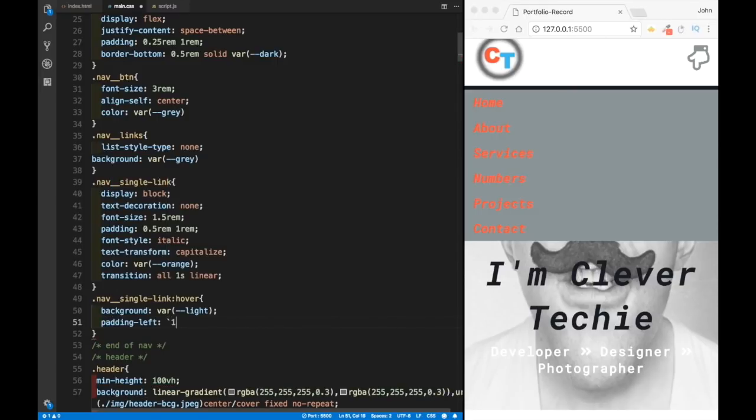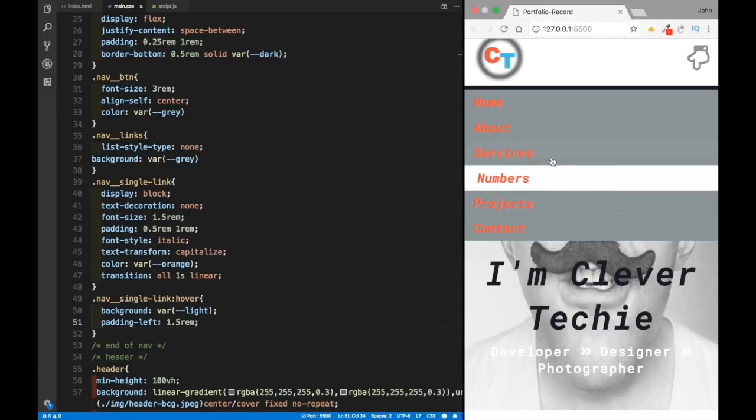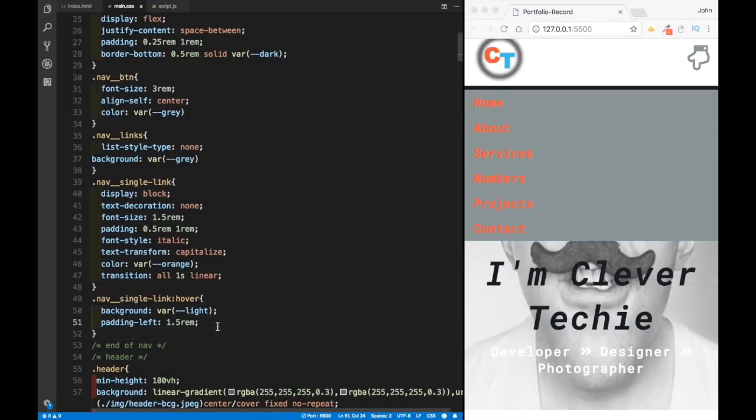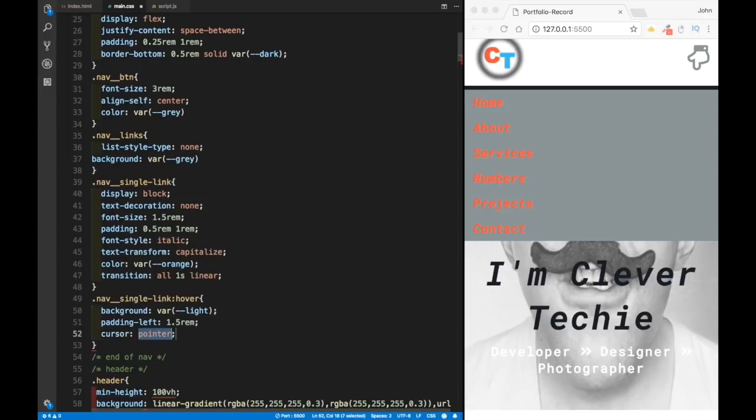Now, as you can see over here, since I have padding left and right of 1 REM, what I'm going to do is 1.5 REM. So basically this is going to be bigger. Once I save it, you can see that it's going to be moving a little bit to the right because the padding is pushing from the left. And the last thing, let's do a cursor, and let's do cursor pointer. So as I'm hovering, this is going to be cursor pointer.